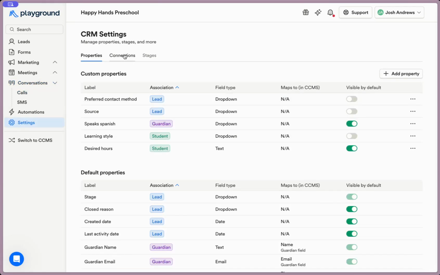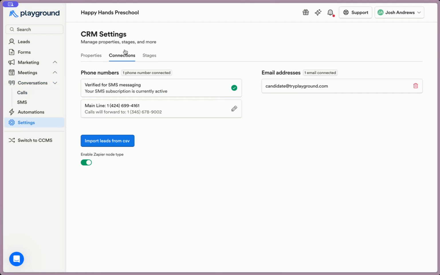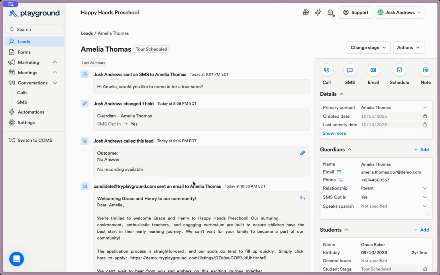A school email will be connected to the CRM to send and receive emails. All emails between the CRM connected email and the lead's email will be stored in the lead's history, even if the communication didn't happen in Playground. This makes it easy to view a summary of all communication with a lead. This also allows all staff on your enrollment team to be up to date with the status of the lead, making it easy for one staff member to pick up where another staff member left off.